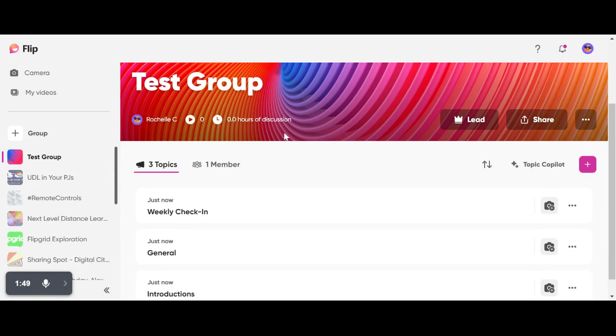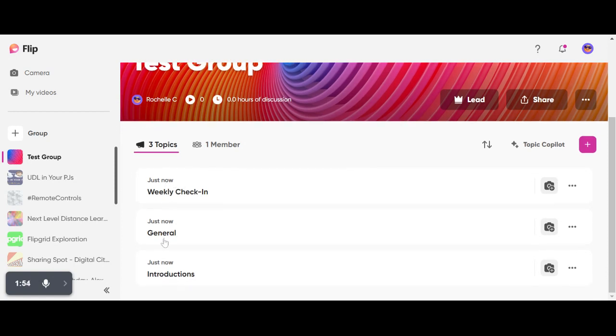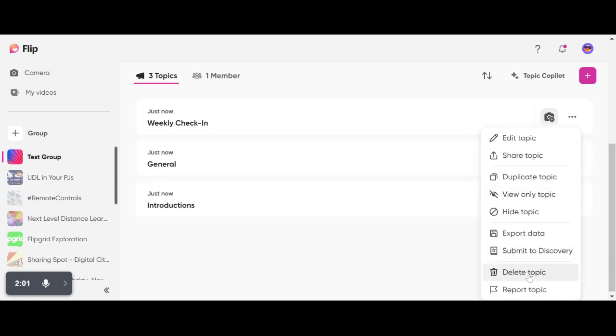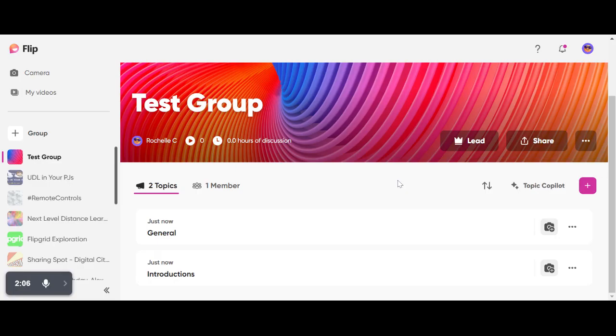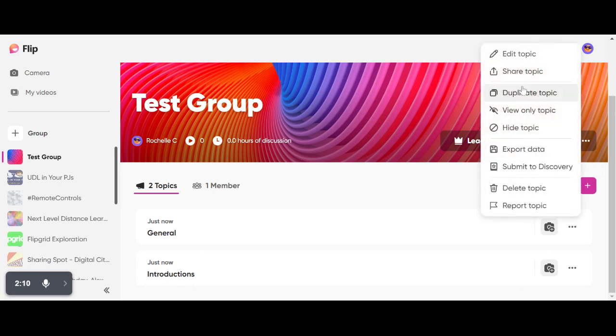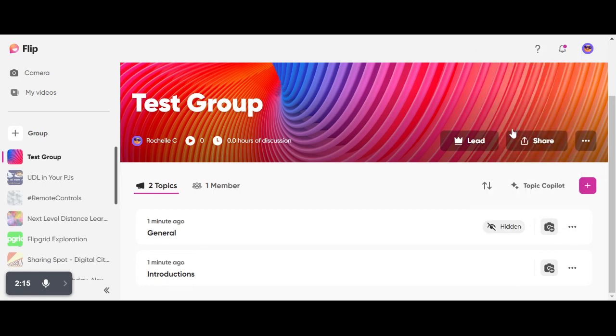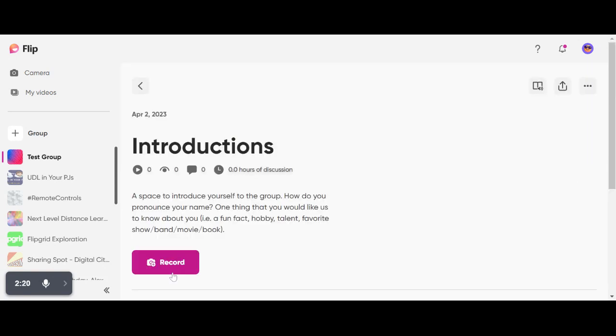So think of this like your larger group. And within that, you're going to have topics. So you see that there are some pre-created topics: weekly check-in, general, and introductions. If you want to delete these, you can actually just go here and permanently delete the topic if you don't want it there. If you want introductions to be the first thing that your students see when they log in, you can always hide the other topic or delete the other topics. I just hid this one. But I'm going to click on introductions because that's kind of like an interest inventory.